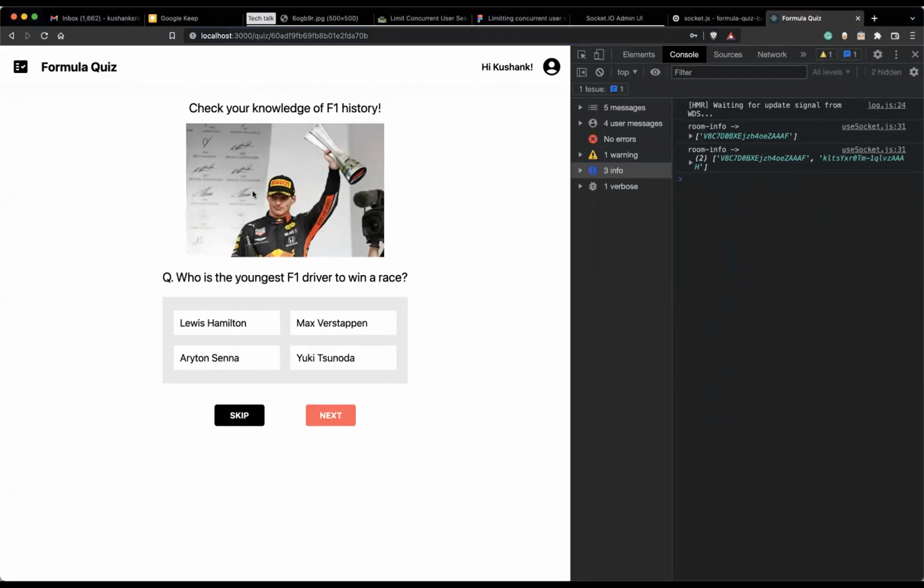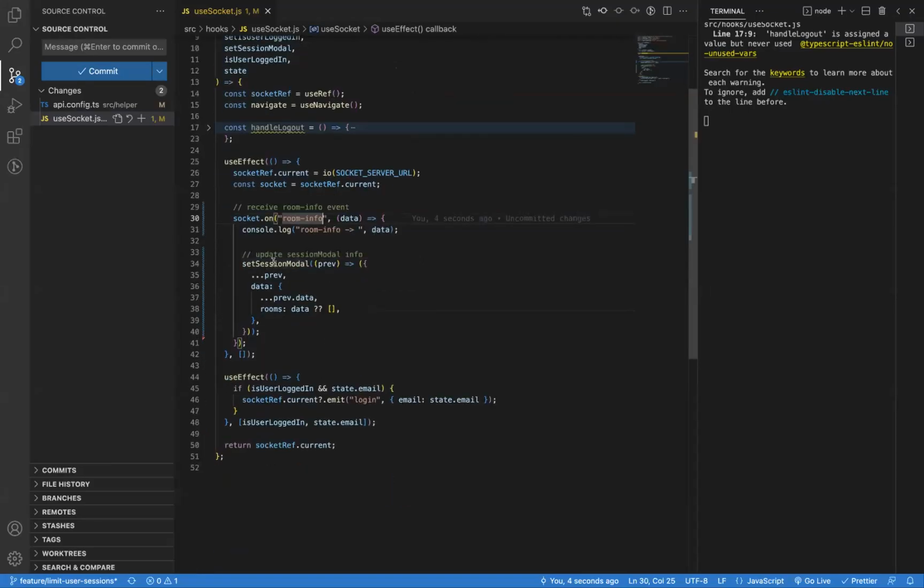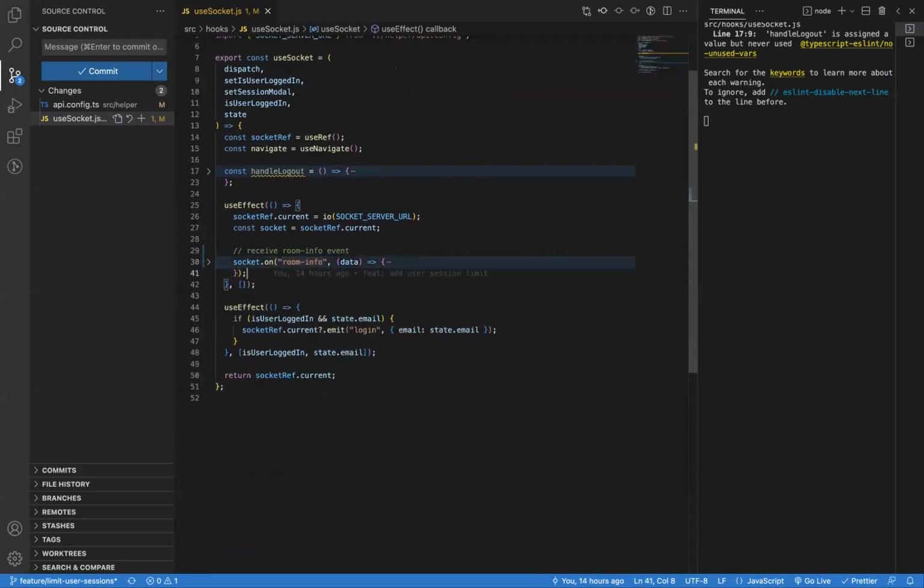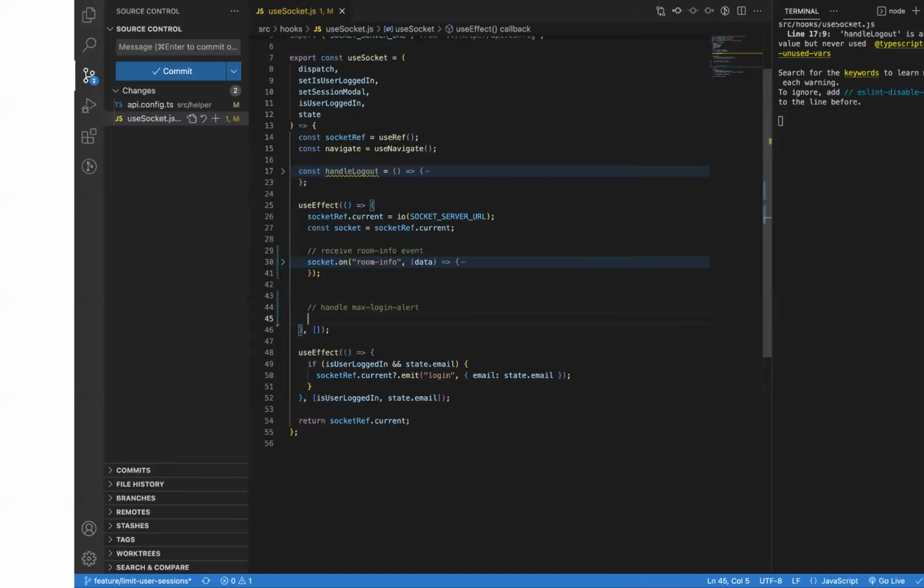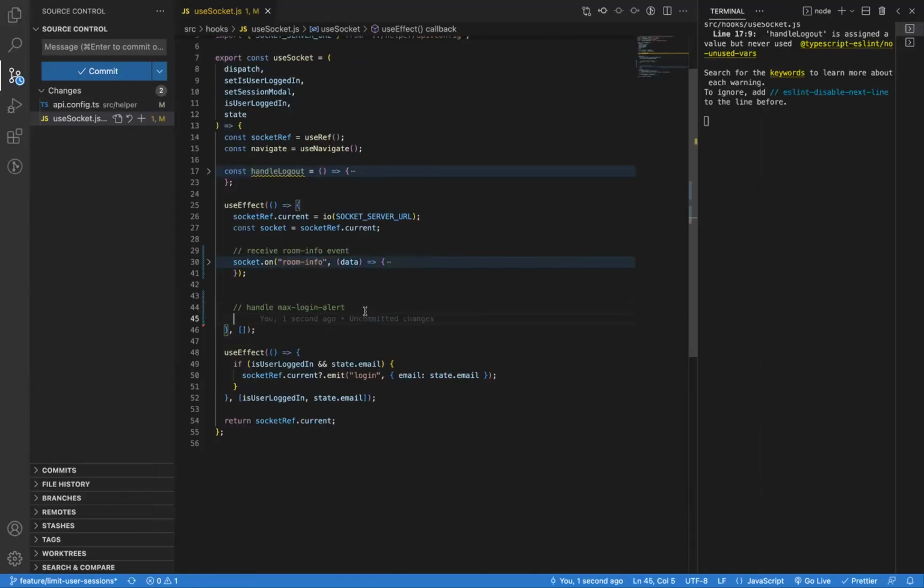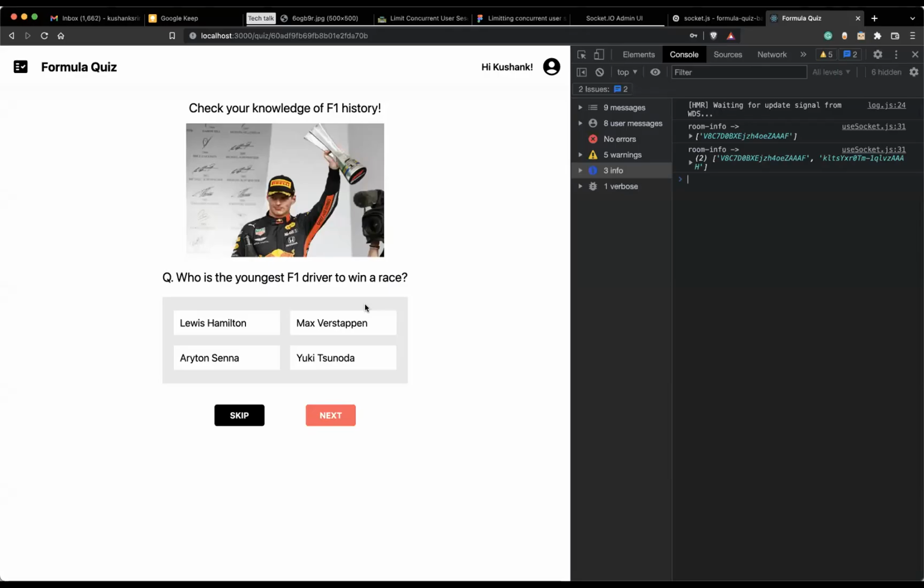Now let's build the other functionality, which is to handle max login alert. So now we are going to build this functionality of triggering the max login modal, right? So I have a modal built on the front end. It will just pop up if you breach the maximum threshold of logins.